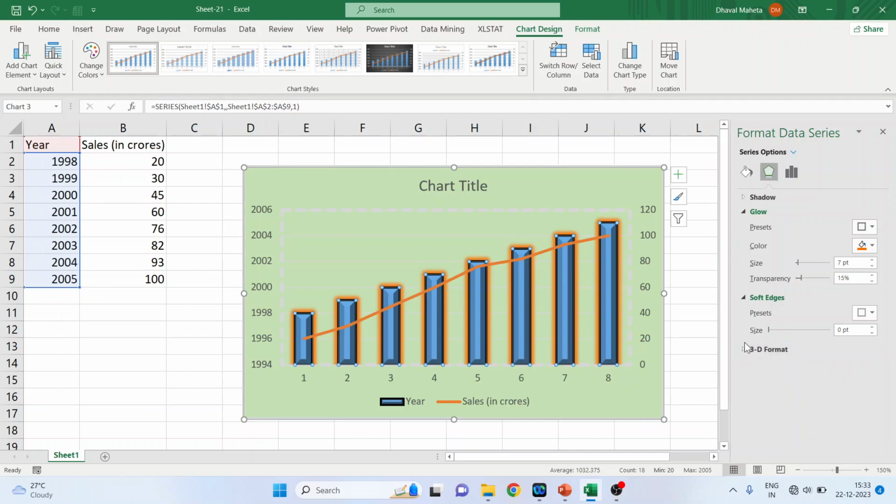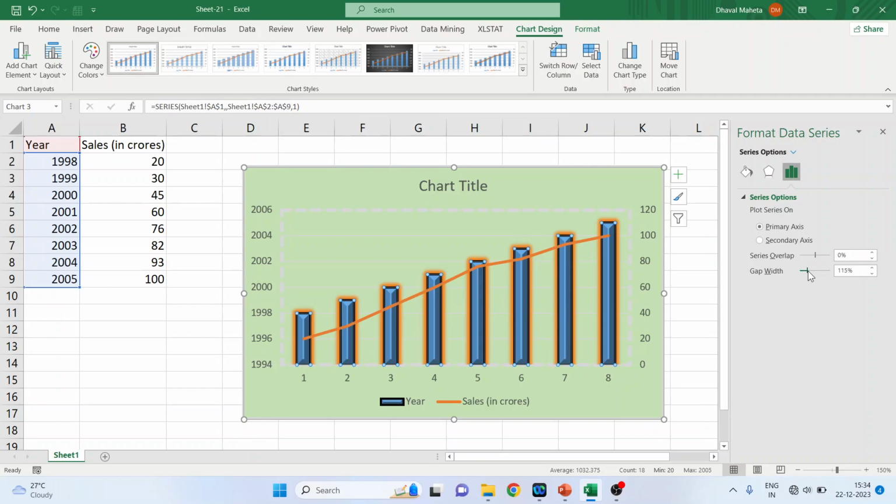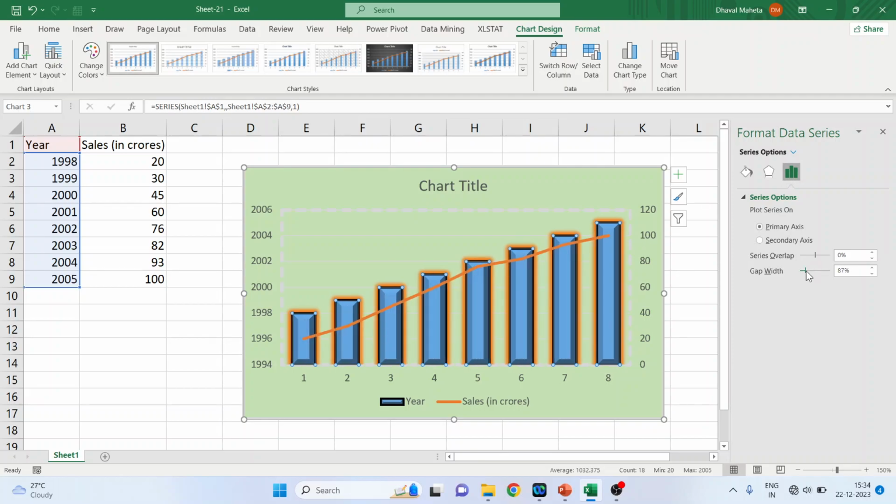Then let's talk about series options: series overlap and gap width. Series overlap, keep 0% only. It is normally for clustered charts, but keep this at 0 only. Better. Yeah, gap width. Gap width can be increased or decreased.